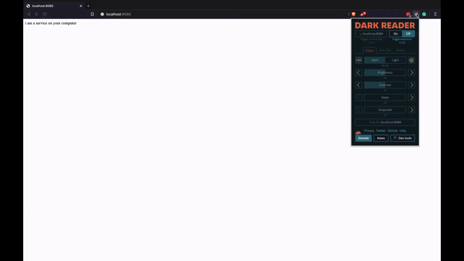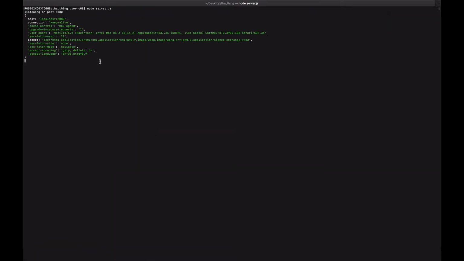Let's come back here and refresh. When you type an address into the address bar of your browser, you're making a GET request to that address. And look, it's responded with the text, I'm a service on your computer. So yours will probably look like this because you probably don't have Dark Reader, which is awesome. I do, so my screen is dark and it's wonderful, it doesn't hurt my head.